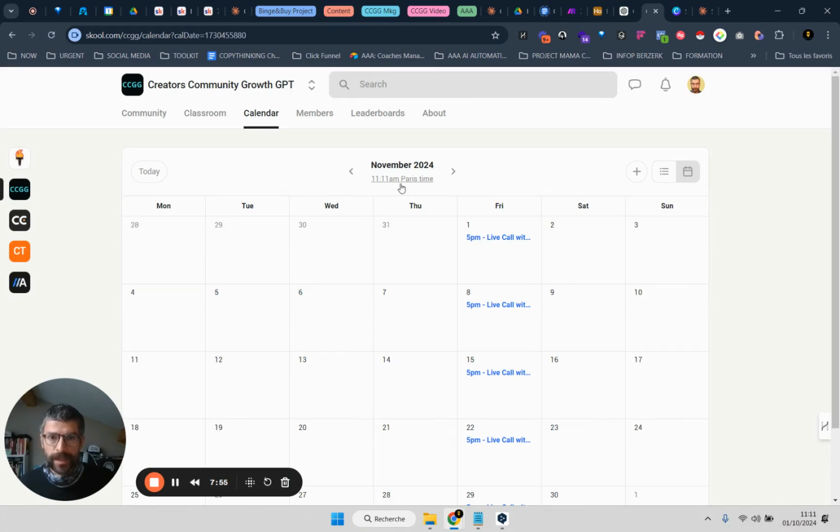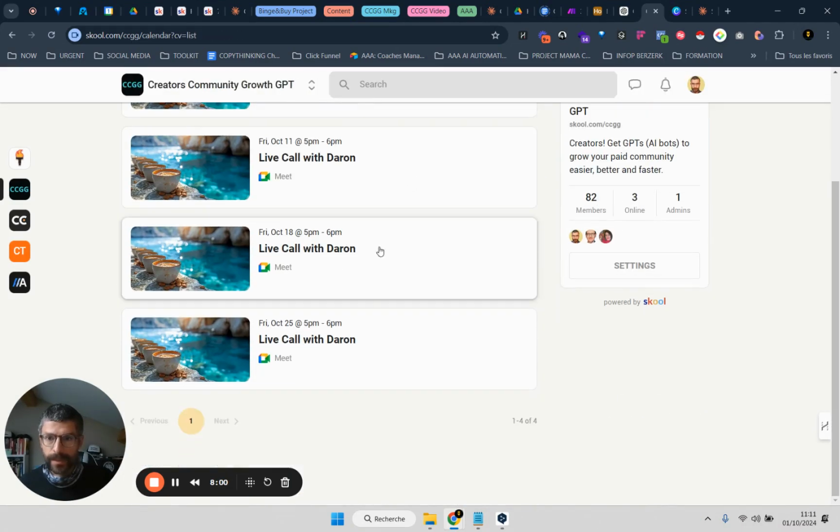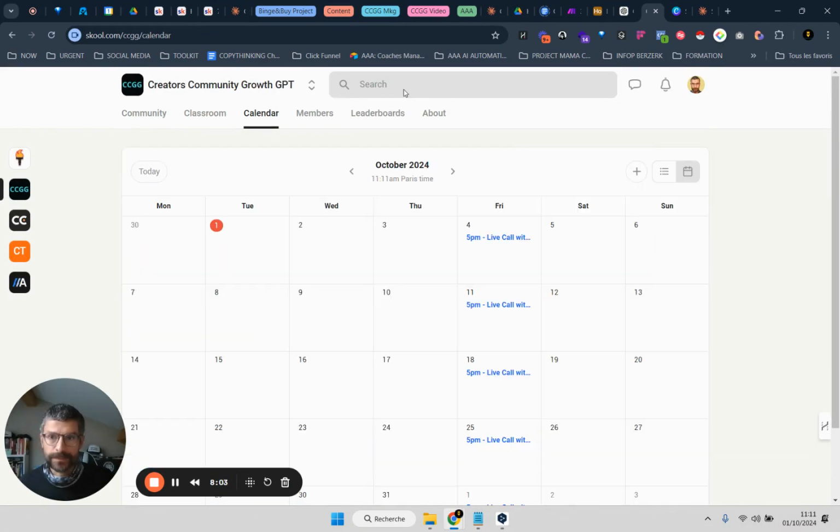So you can navigate here, change view, like here, I can change view and so on. You can see today's view. What's happening today? Nothing, whatever. Now the calendar is really important. This is where all the live calls happen and are notified, so you should check them.